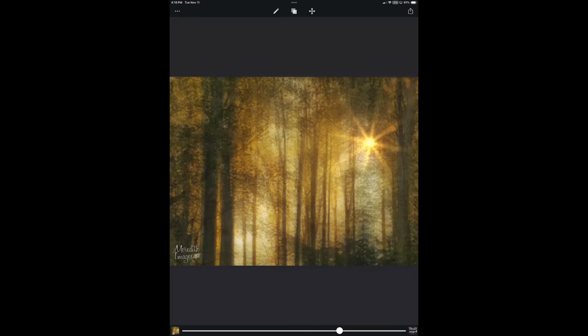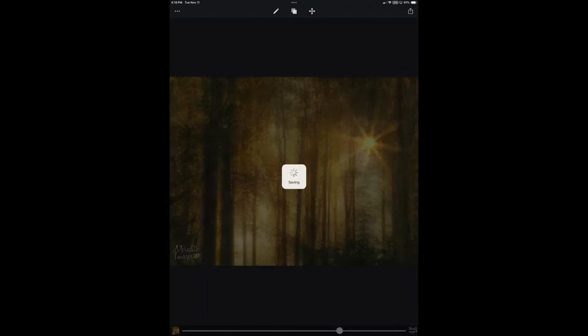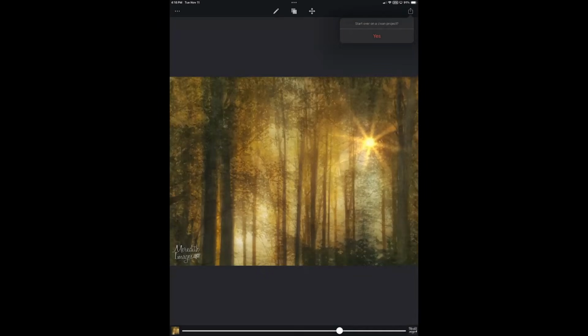Okay, so now we want to save this. So I'm going to, in the upper right, hit the up arrow and then save to Photos. And that will now save to my library. And that is our finished image. And I love the way this one came out. I thought it was real pretty, if I say so myself.